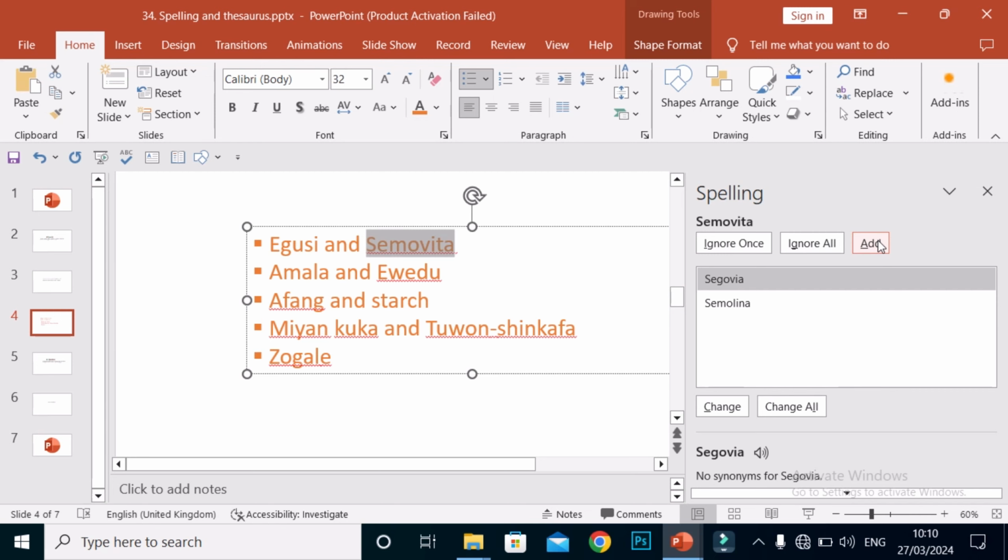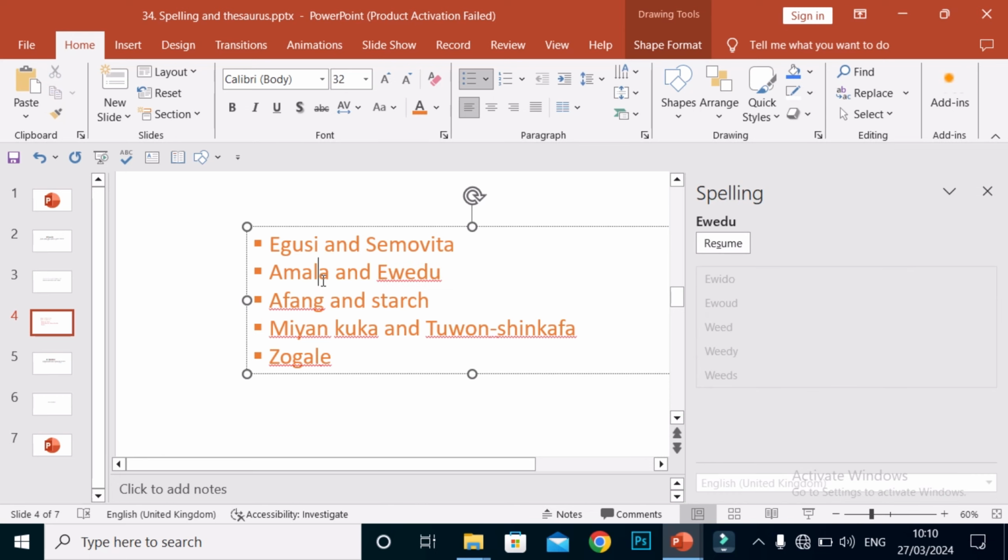But then the next time I mention egusi, please capture it, because it's an amazing food in Nigeria, and you don't want to annoy me by not knowing it. All right, so I think I've used amala before, so I think I've added it to the dictionary.